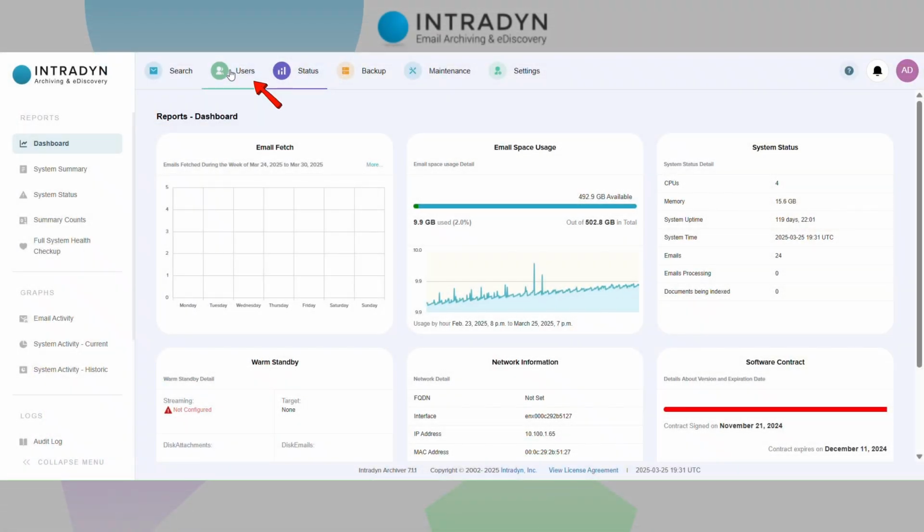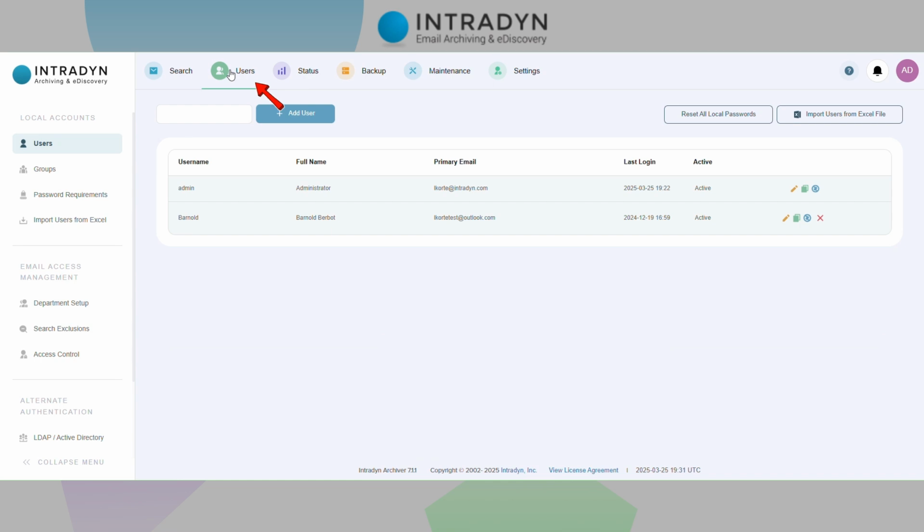After logging in, click on the top Users tab. Enter the display name of the user, then click the Add User button. This will transport you to the user creation wizard.